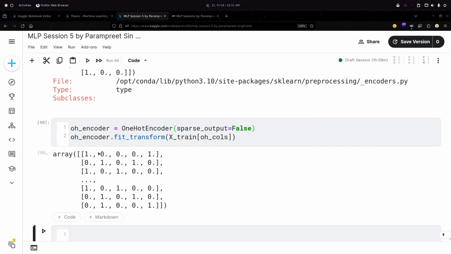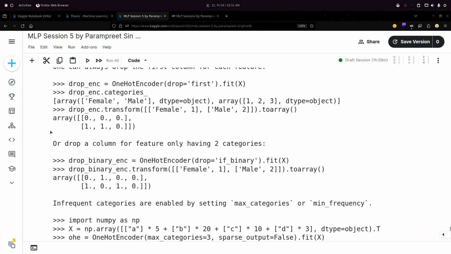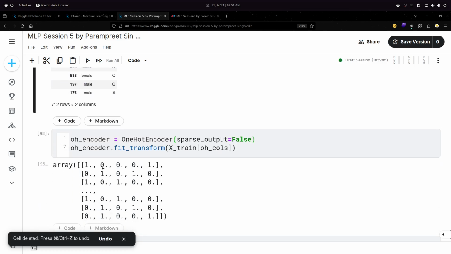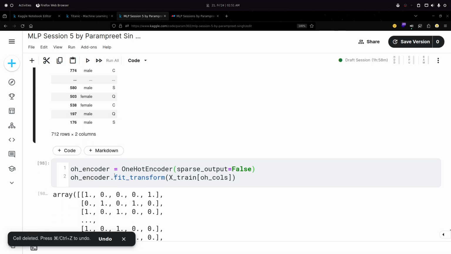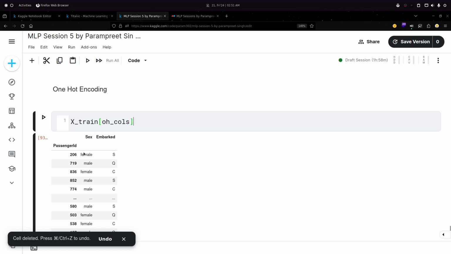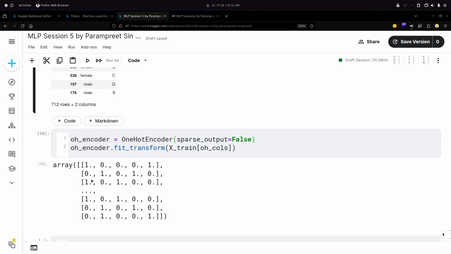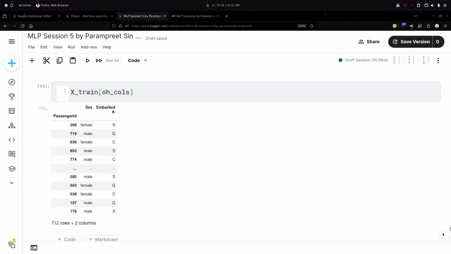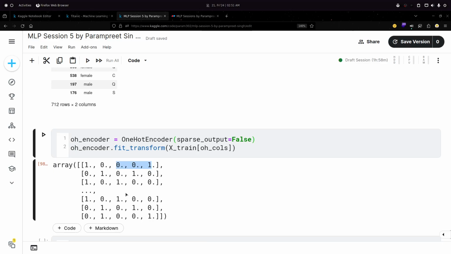Now if I run it, you can see all these columns are transformed. Now you will wonder which one is which column. The columns will be transformed in the same order. For the sex column we have two values, male and female, right? So for all the females, it gives the female value as 1. These first two columns represent the sex column. Then these three columns represent the embarked column. In embarked we have three unique values, so these are three.